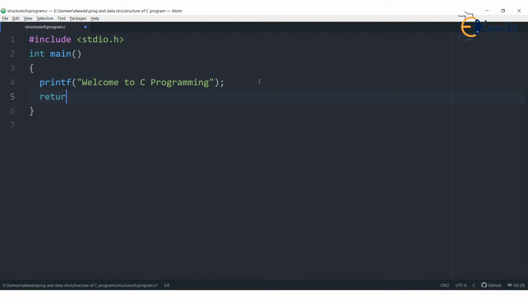I repeat, just don't worry about why these statements are written and what they mean. We will definitely be looking at this extensively in the coming videos. What's the meaning of main and what's the meaning of return?